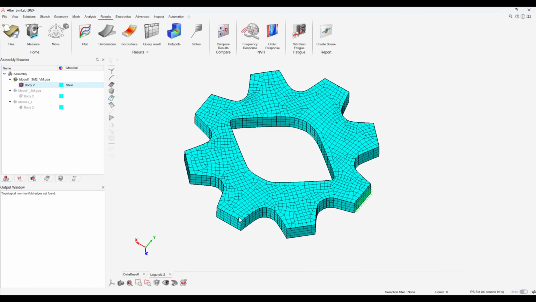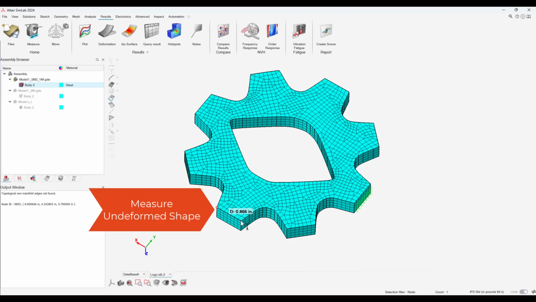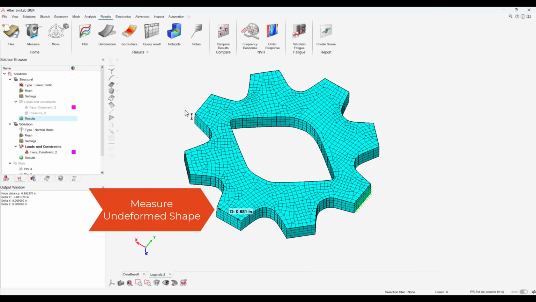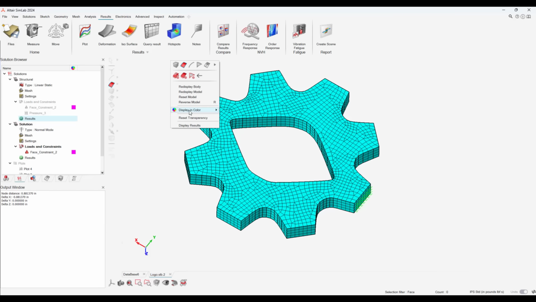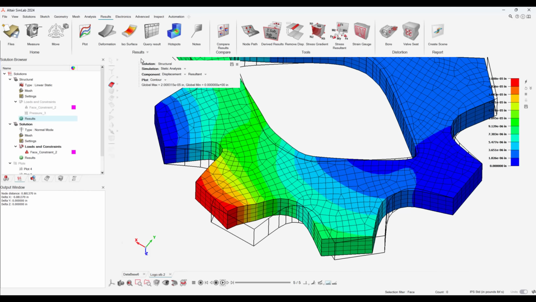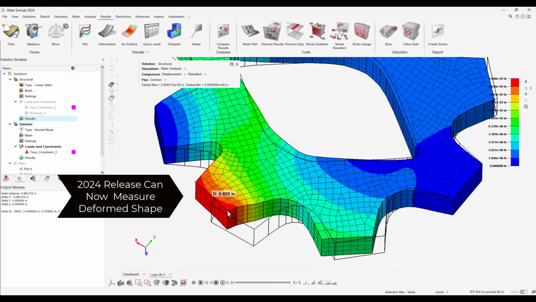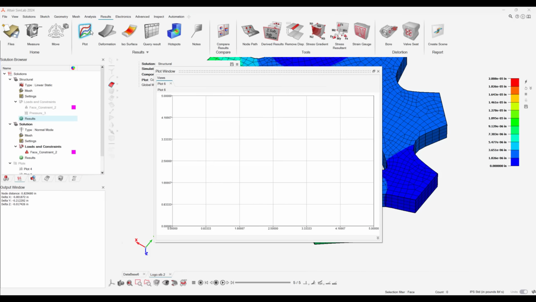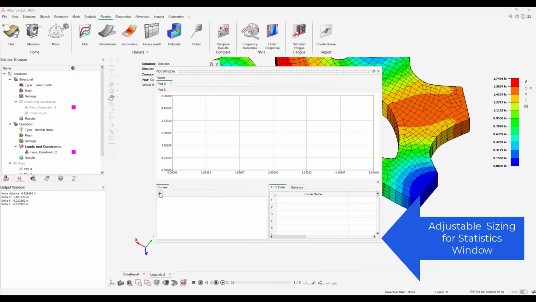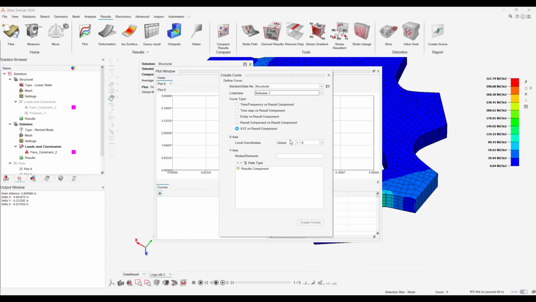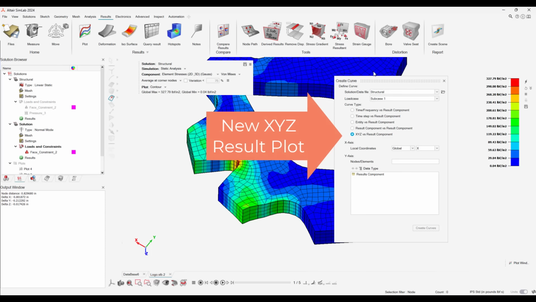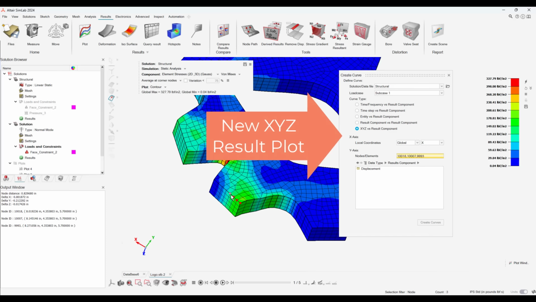The Measure tool in previous versions could only measure undeformed shapes. However, with the newest version, users can measure deformed shapes after an analysis. This becomes particularly useful for nonlinear simulations. Enhancements have also been made to various dialog windows by adding chevrons or minimize options to make the UI more streamlined. Lastly, a new result plot has been added called the XYZ plot.